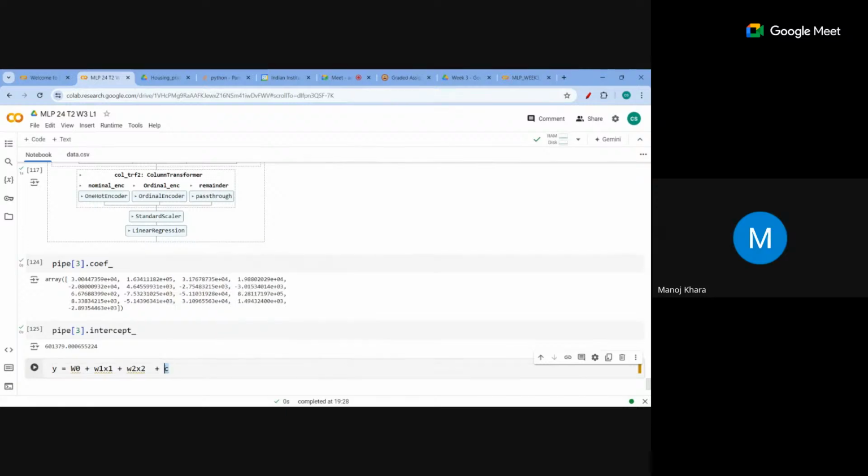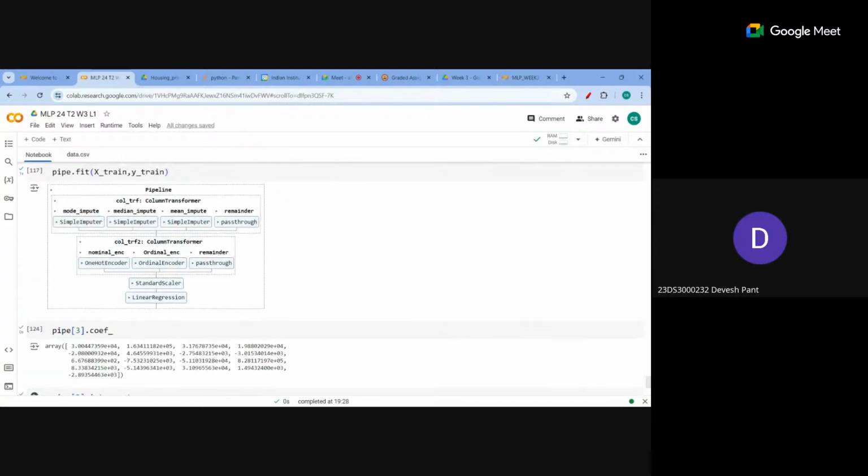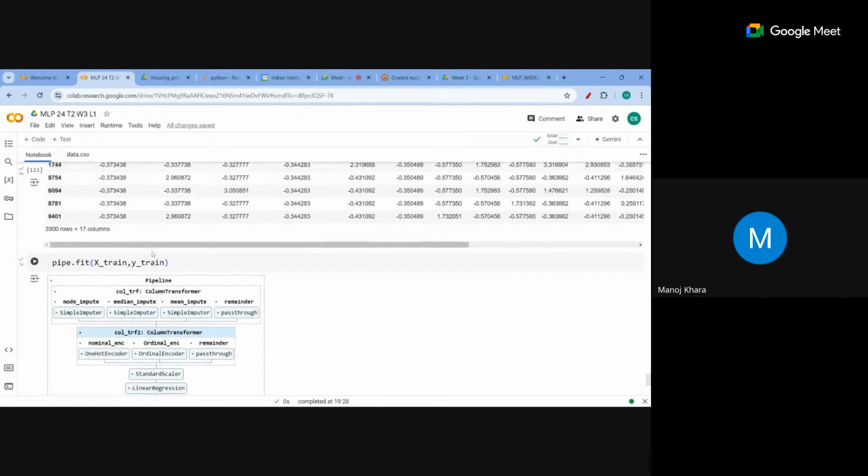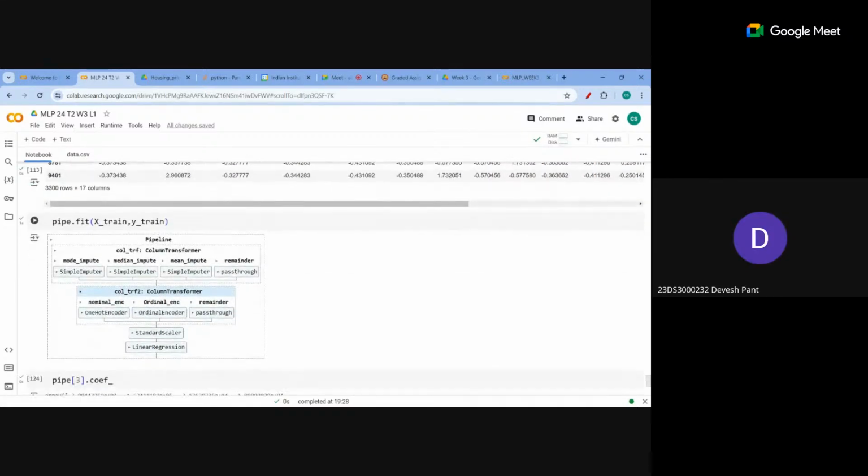We consider that W0. Sir, could you show me the flowchart of the pipeline? This one or the code? Yes, there's a flowchart. Basically, it is first imputing the missing values with mode, then median, then mean, and then it is passing the value further to the column transformer.